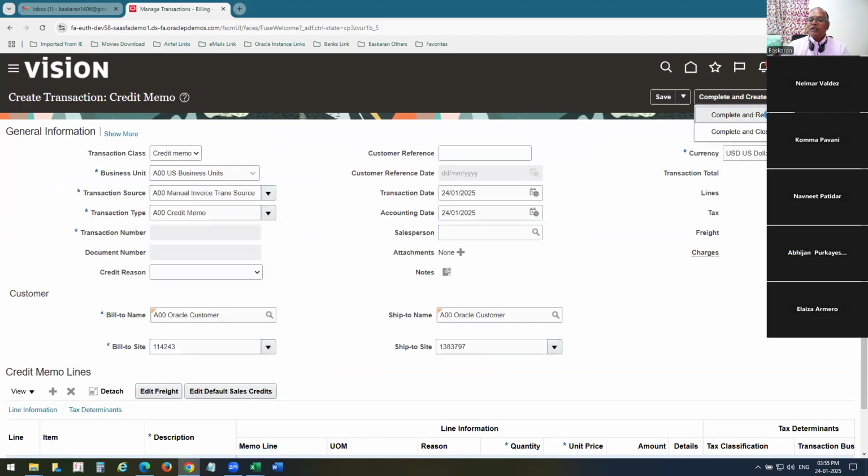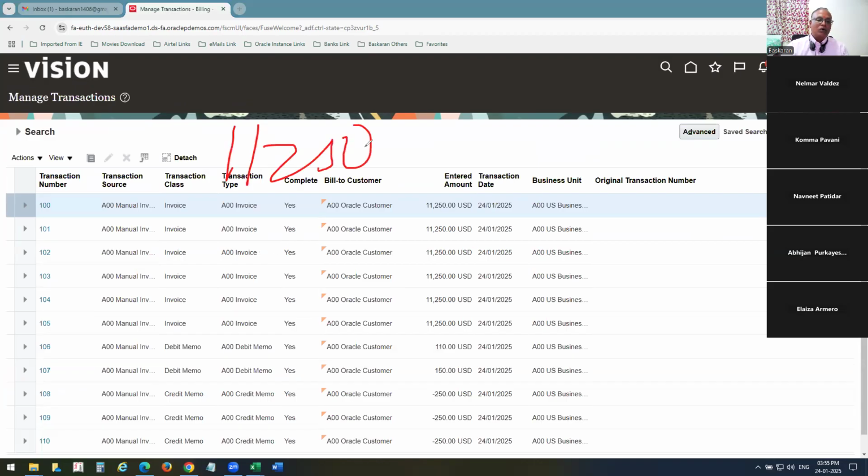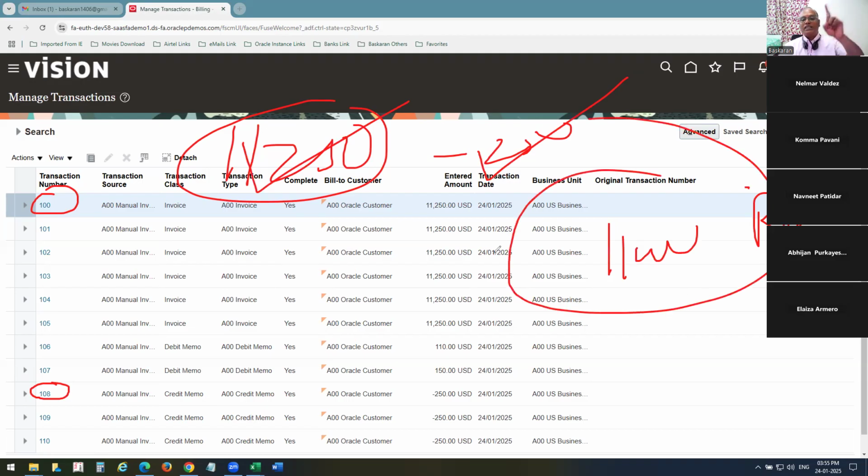Method number 1: the customer has to pay 11,250 for one invoice, for example 11,250. Credit memo, you can say minus 250. At the time of receipt, the customer pays 11,000, we can take these two and then net it out. This is method number 1.